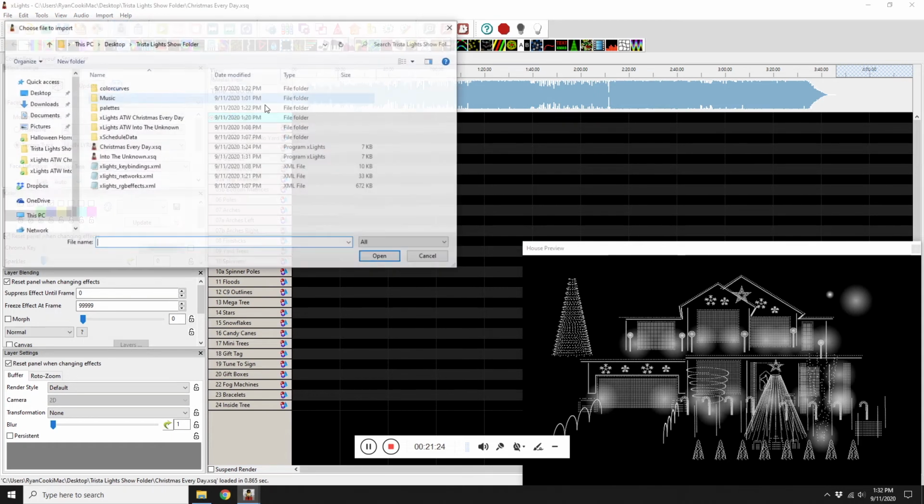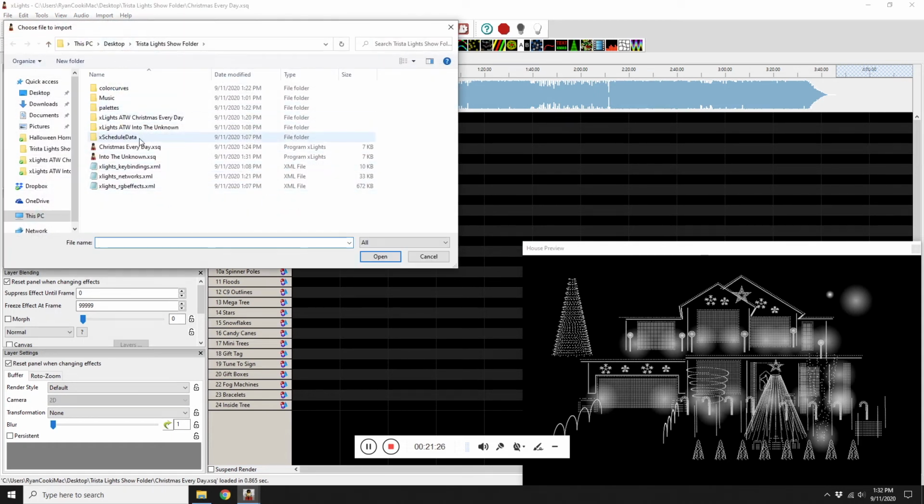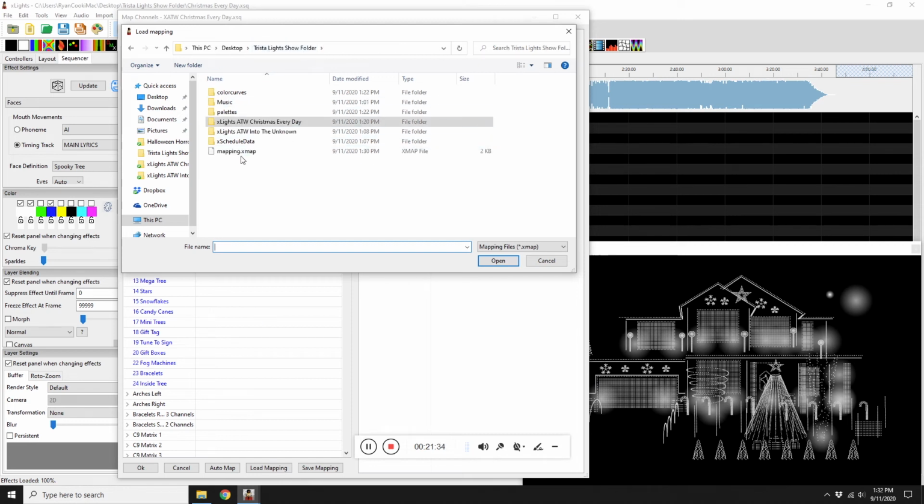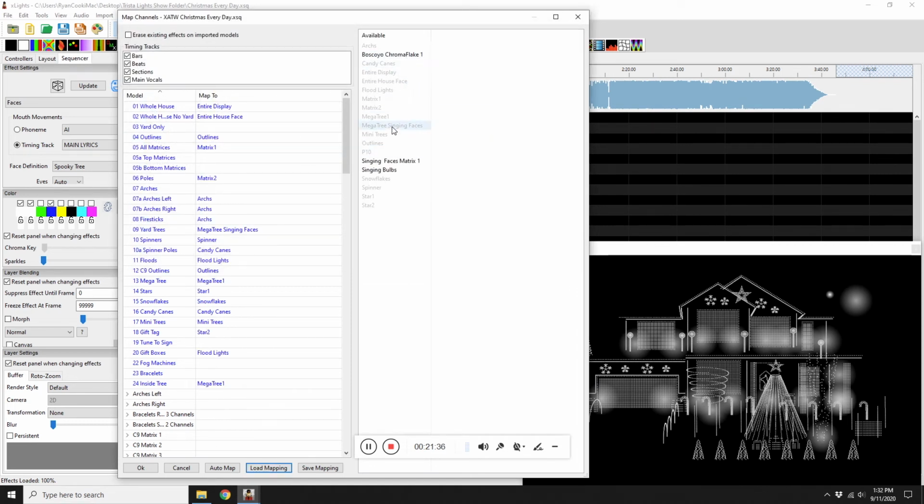But we're just going to import effects again, and I'm going to go back to Christmas Every Day. And then I'm just going to simply load that mapping file I just saved. And let's say I didn't like the way this matrix looked on the poles. I could put in a different effect on that instead. Save it, see how it looks. You can just keep tweaking it until you like it, or you can copy and paste effects once you've actually mapped everything in the actual sequencer here. In this case, I'm going to put that back. I'm going to cancel that.